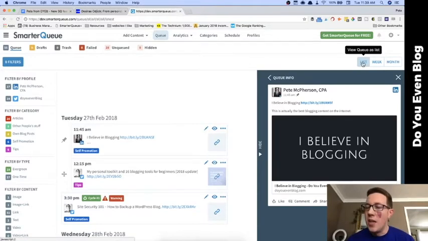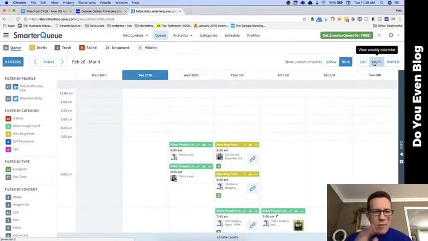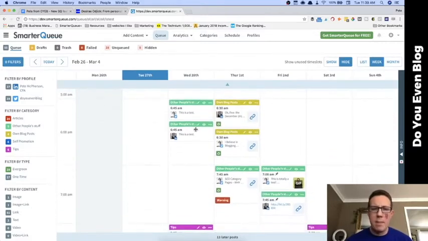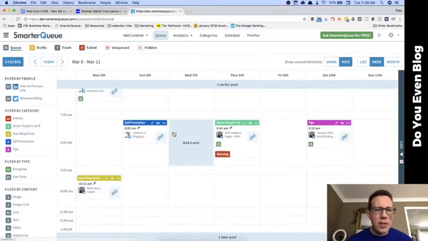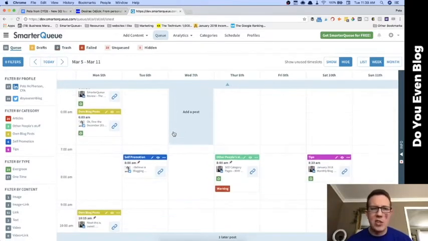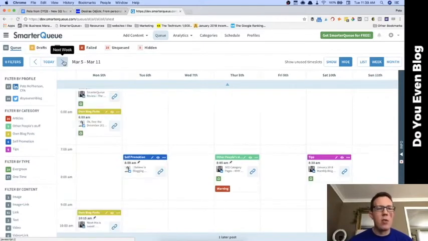Anyways, list view. Additionally, we now have week view and month view. So you can view all of your content by the week, Monday through Sunday right here. As you can see, you can navigate to the next week like so. There you go. There's my content scheduled out for next week. I'll go back, forward, whatever.